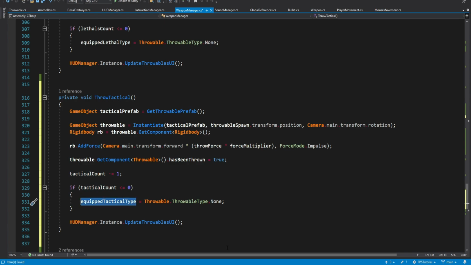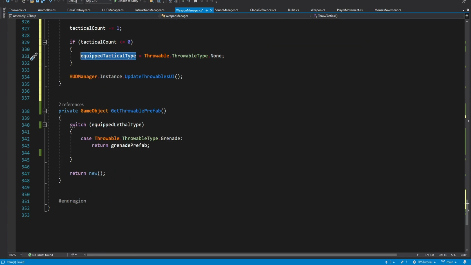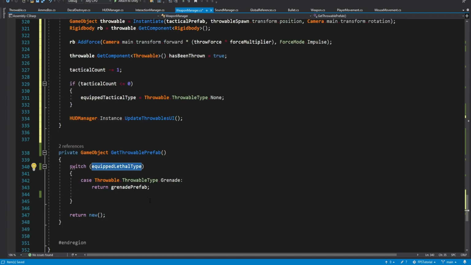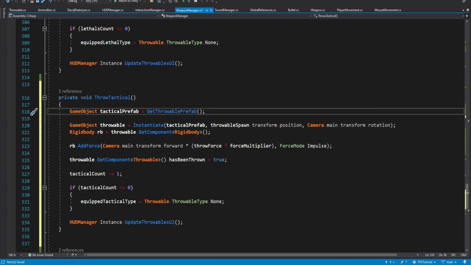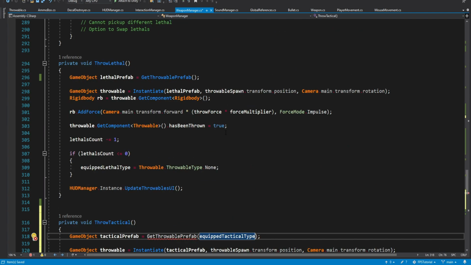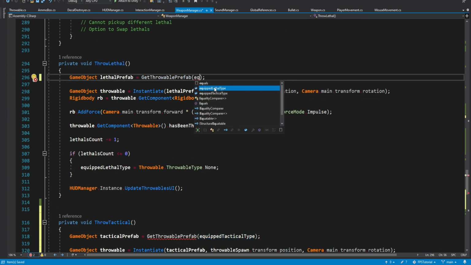Now we need to get the throwable prefab, but there is a problem because right now we're using the equipped lethal type and it will not know if we're trying to get the prefab for the lethal or the tactical. So we need to actually pass inside a parameter. So we're going to pass it over here. So inside the throw tactical, we're going to pass in equipped tactical type. And inside the throw lethal, we're going to pass in the equipped lethal type.